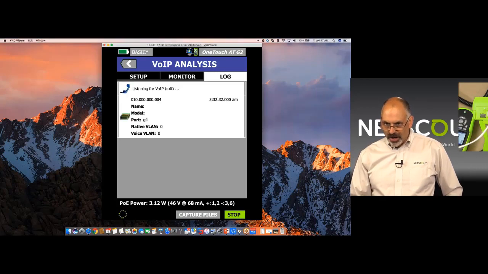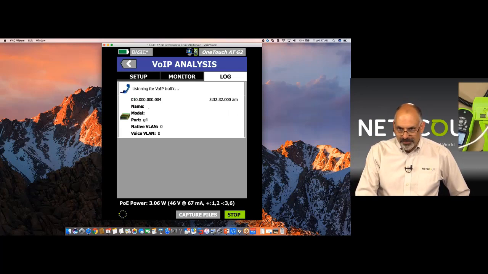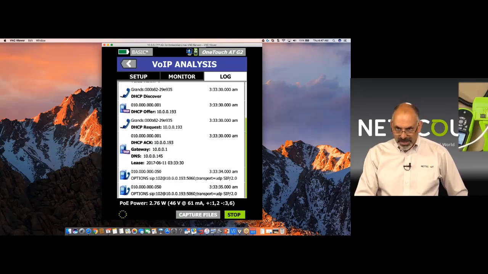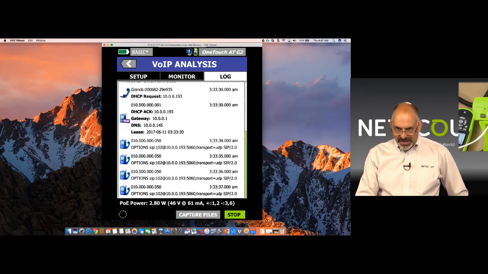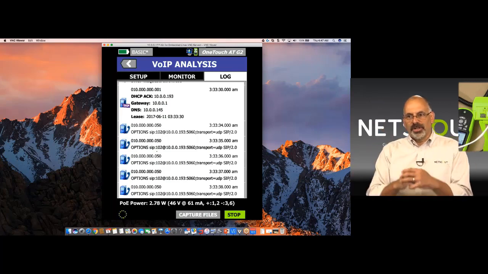I'm going to go to the log. So right now it says it's listening for VoIP traffic. It says that we're connected to this switch on this port. So now we see that our phone sent out a DHCP discover. It got an offer, it sent a request, it got an ACK. Now we start seeing these SIP options come across.